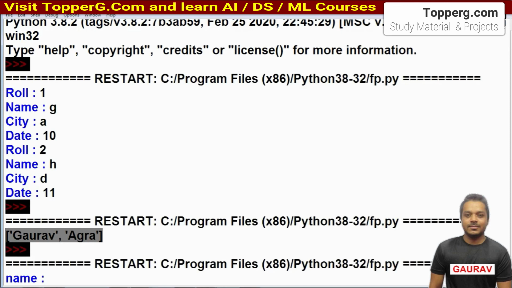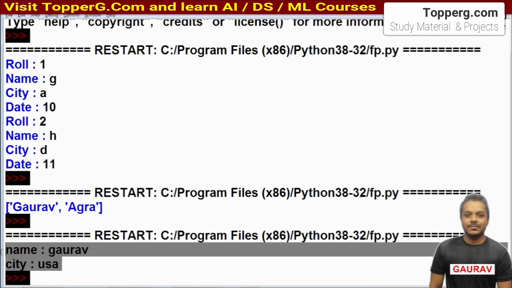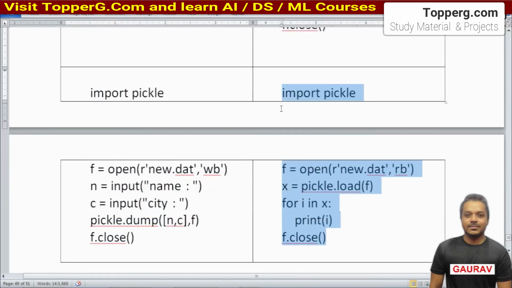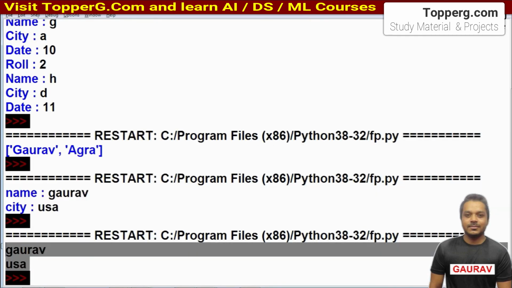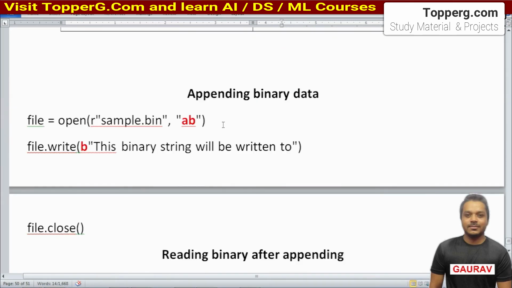So I have executed this program, Gaurav USA. Okay, so this is our file that has the data that I have saved. So let's access the data. As you can see, by using traversing, I have accessed the data. Now you have easily understood what traversing is. Just simply put the variable that has the data, use a for loop and print the loop counter variable. How can we append data in a binary file?